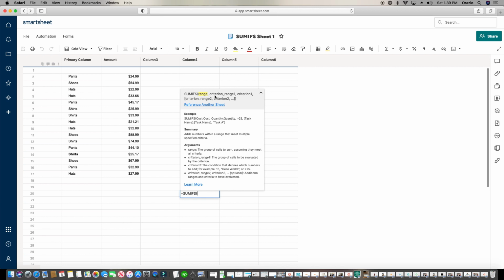So everything within the comma, so we got range is an argument, criterion range one, this is an argument, it's between two commas. Criterion one is an argument between commas. And as you see here, the arguments explain what each one of these are. So you have a range, criterion range, and then criterion. So we have range, the group of cells to sum, assuming they meet all criteria. Criteria range one, the group of cells to be evaluated by criterion. And criterion one, the condition that defines which numbers.